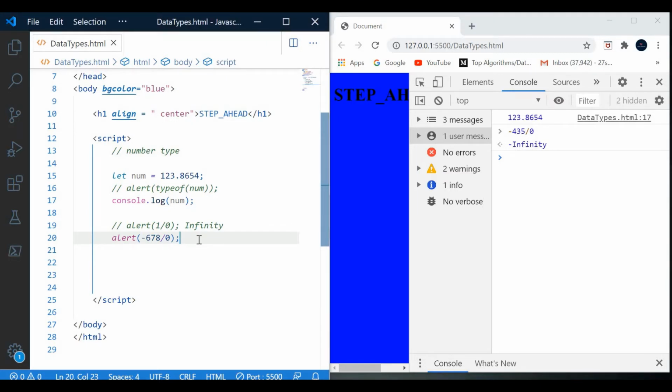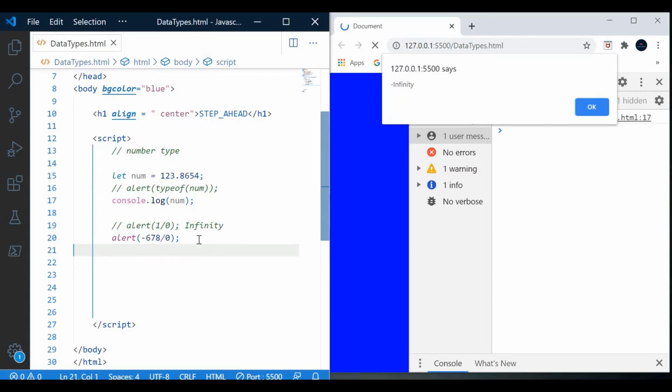Now we will move to the next topic, which is NaN. Let me comment this. What is NaN? NaN represents not a number. It means whenever we divide something which is not a number by a number, it will give us the output as not a number. Let's check one example of that.